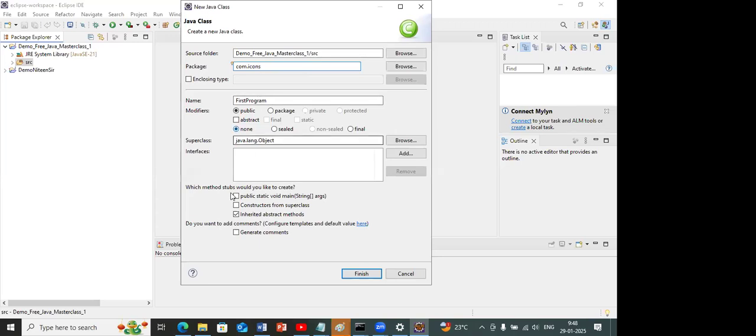And here I am going to have the public static void main string args. So I'm selecting this public static void main, and this is already there, I don't need to write that main. So here I'm writing first program and com.icons. Com means commercial project I'm going to create. Icons is my company name. Always you have to write the company name.